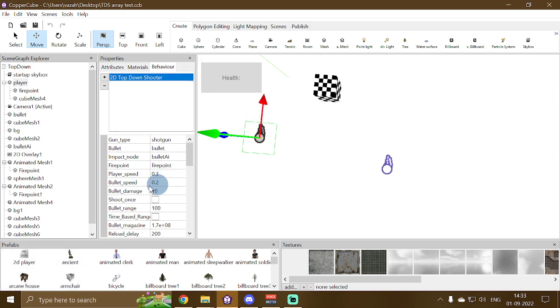Then we have player speed. Then we can specify the bullet speed, bullet damage, shoot only once. So for example, if you are holding down the mouse, it will continuously shoot, but if you select shoot once, then you can only shoot once while the mouse is down. Then you have to release the mouse and press it again to shoot again. Then we have bullet range, so how far the bullet should go. Then we have time-based range.